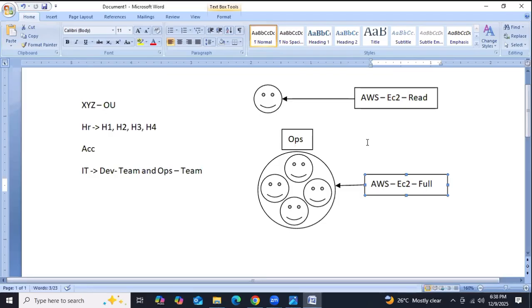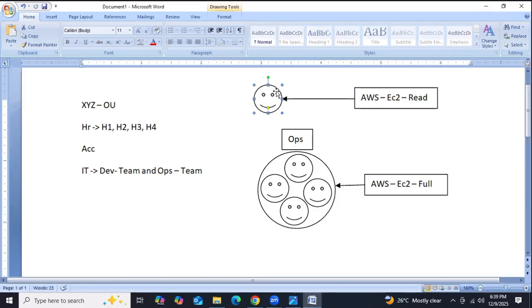About fine grain policy? I'll tell you. So let's see, guys, here. Coming to here, this is default. EC2 read access, EC2 full access, those policies are default. If you assign the EC2 read access, this user is going to access the instance, but he's unable to delete the instance. He's unable to launch another instance.